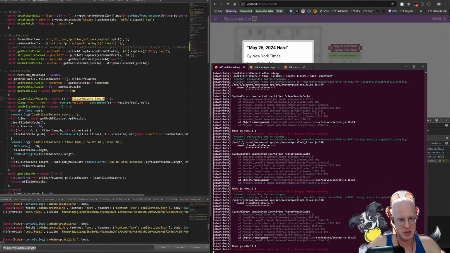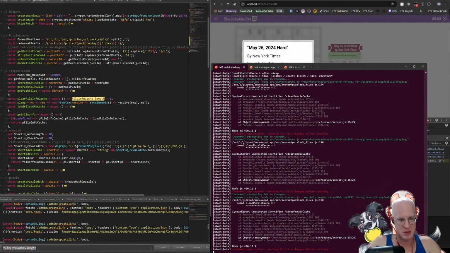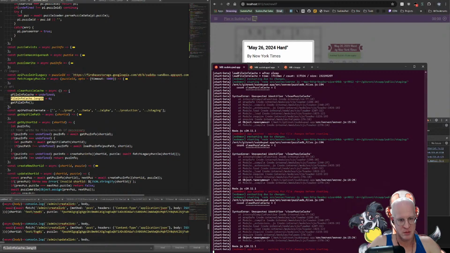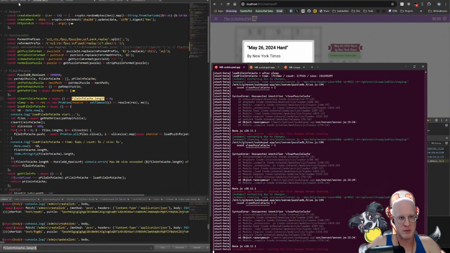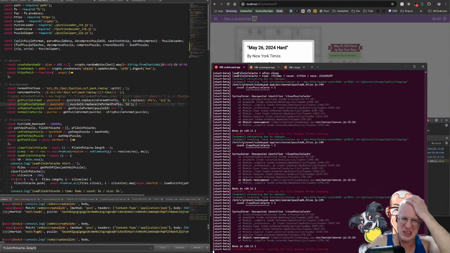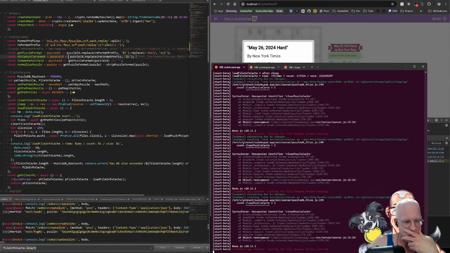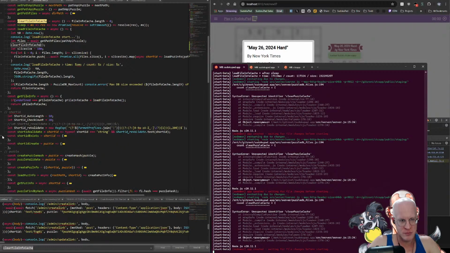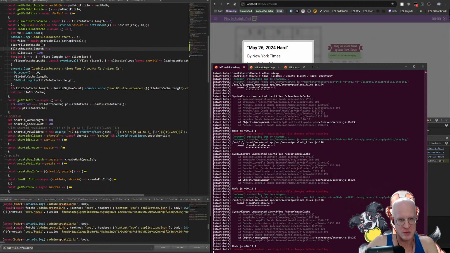Here, puzzle cache. Wait. Clear puzzle cache, file info cache. Row, and here. So we weren't doing that before? Oh, here we go. That's the thing that we were looking for. Yeah. Alright, we'll just do that here.